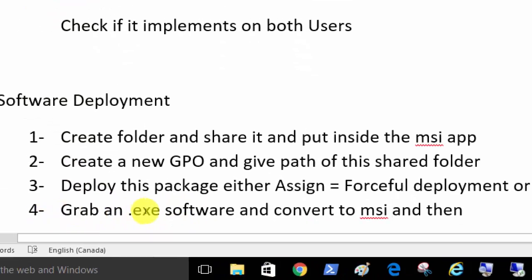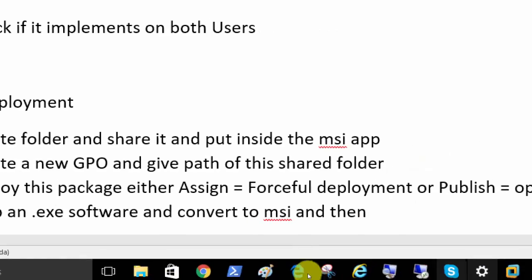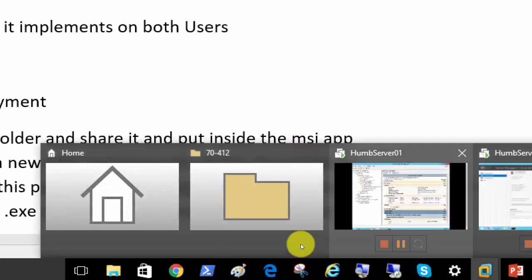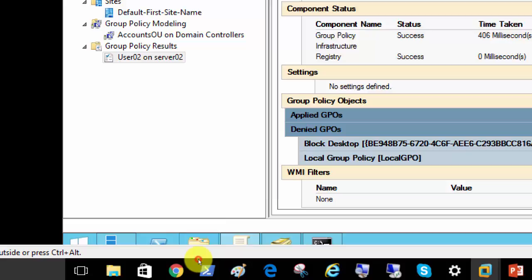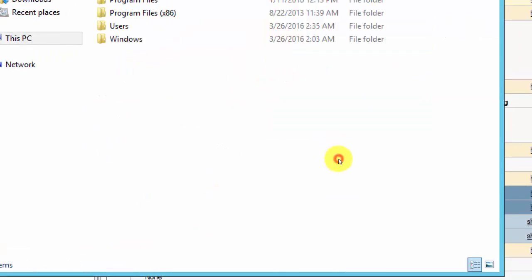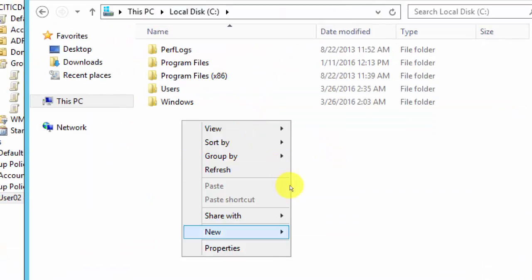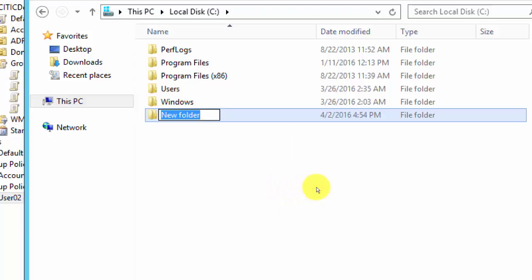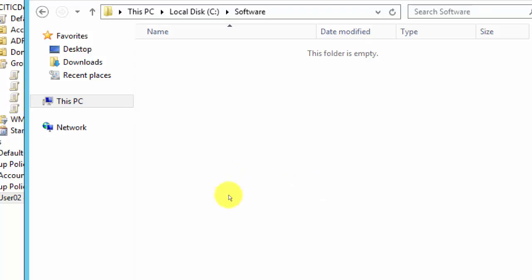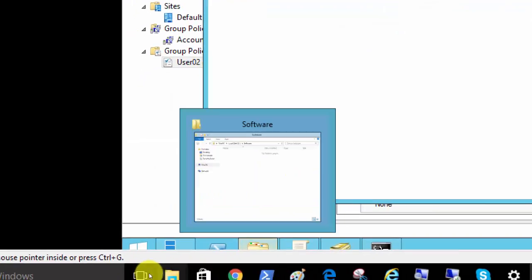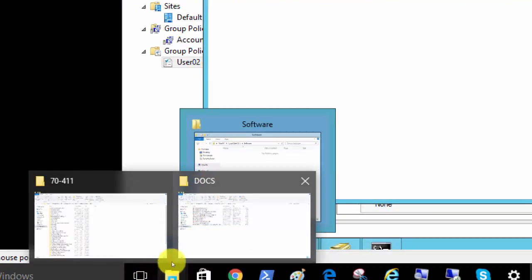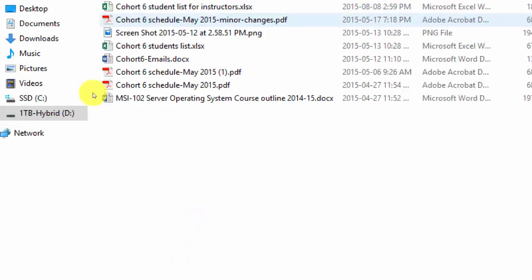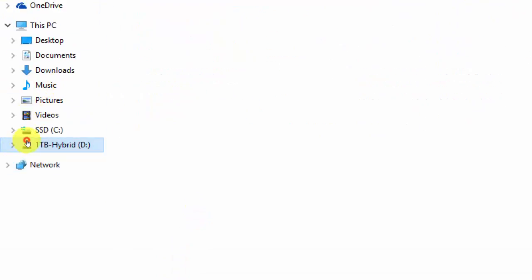First thing is to create a folder, share it, and put an MSI app inside. So let's go there and do that. On the domain controller, C drive, right click, create another folder called software, and let's put something inside here. So, my huge infrastructure of folders.